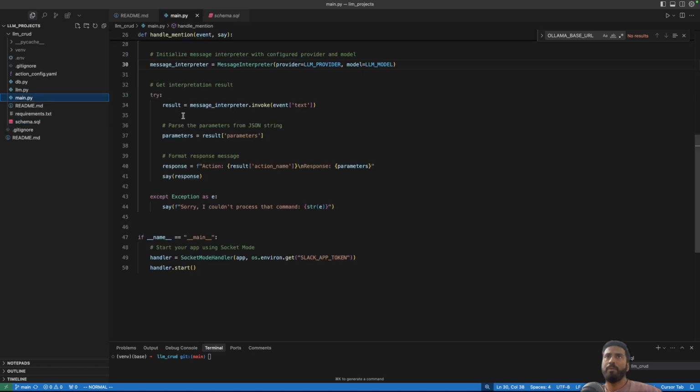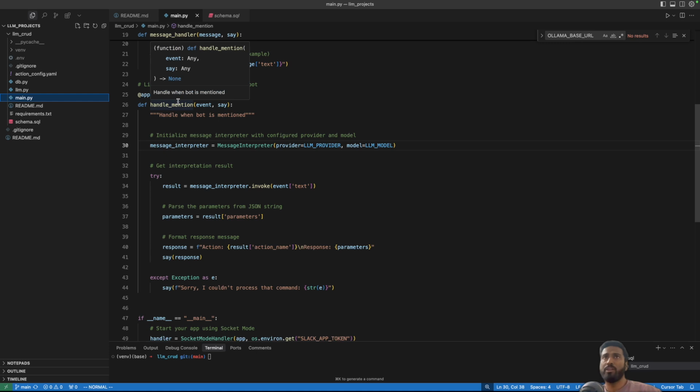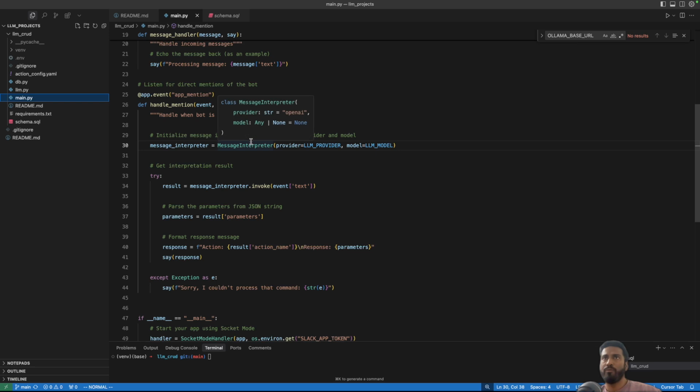Now, main.py is the file that you need to execute. The handle mention function. So this is the one where when you say @ in Slack, this function is the one that will get triggered. The message will come in. So the message interpreter, as I showed before, is instantiated, and then we pass the message into the message interpreter.